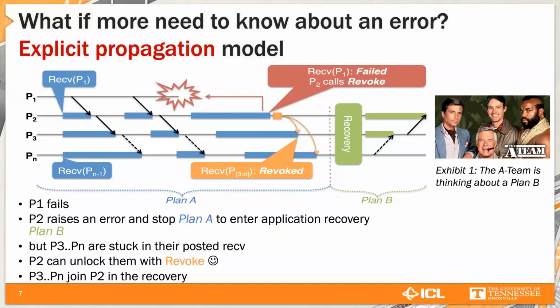Well, we set the error to group. Let's keep it simple now. We set the error to group, and that means that all the errors are going to be implicitly reported. So it is as if P2 had done the revoke, but the revoke is done internally by the implementation. So eventually, all of the receives everywhere are going to report an error.